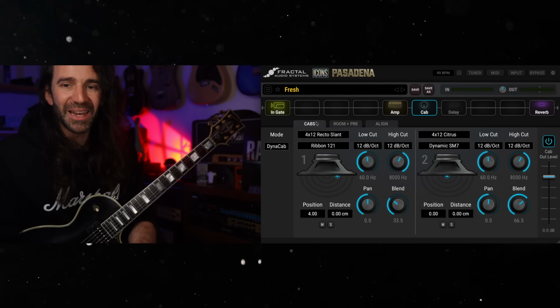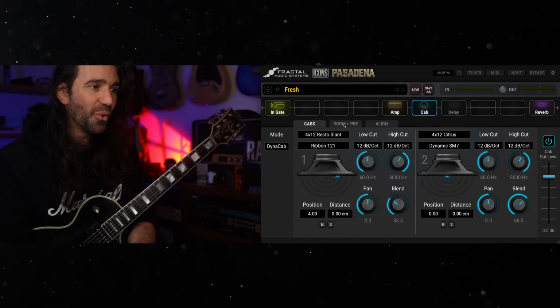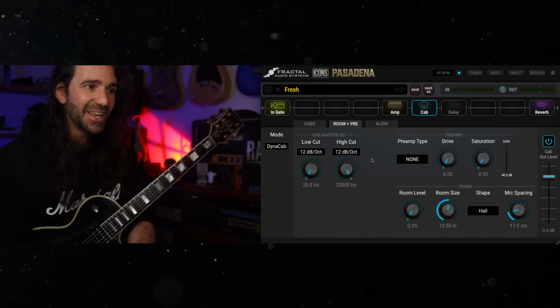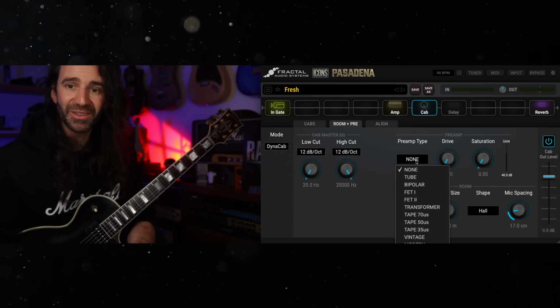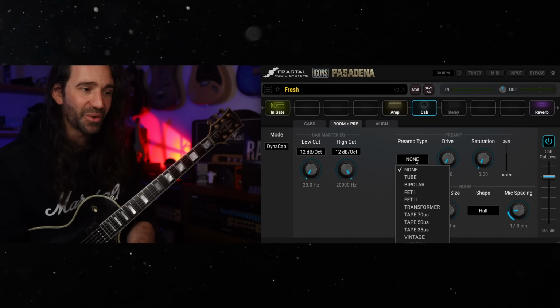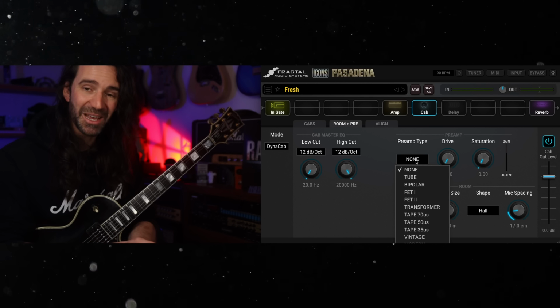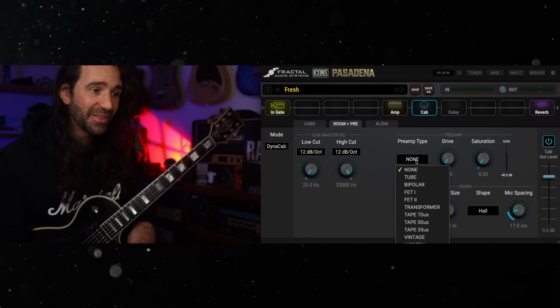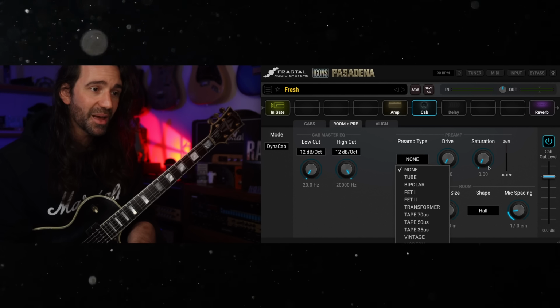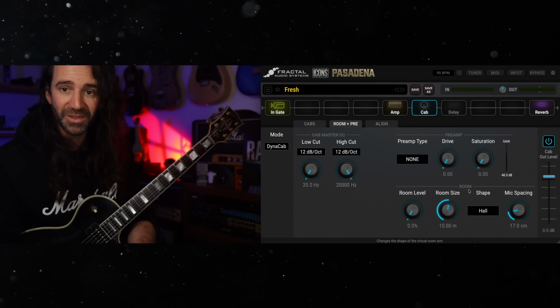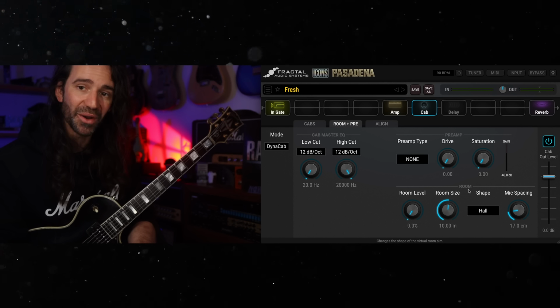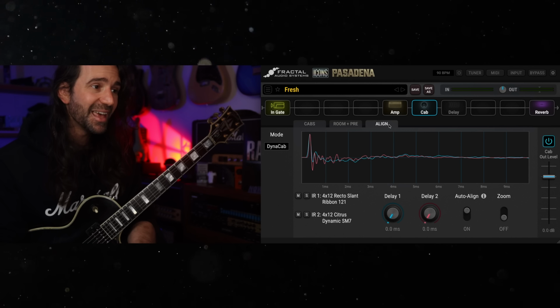So much just by blending 2 mics on there, but the cab block also gives you a master EQ, some preamp options if you want to add some drive and saturation. There's everything from tube style, transformer style, tape style saturation and drive in there through to vintage and modern types. There's also a room simulation, much like the cab block on the Fractal hardware products, and an align tab.